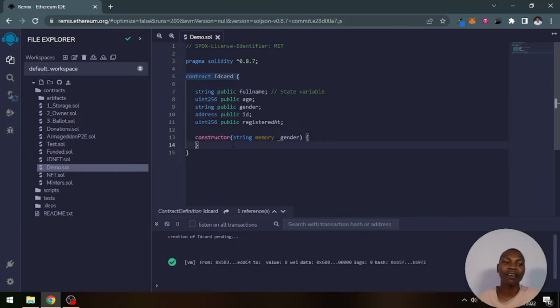Every function and every other variable inside of this smart contract can have access to a state variable. So they keep information about the state of your smart contract. That is just what it is.